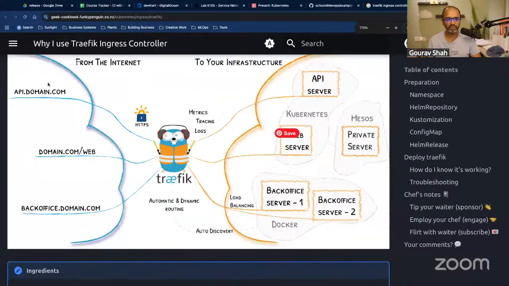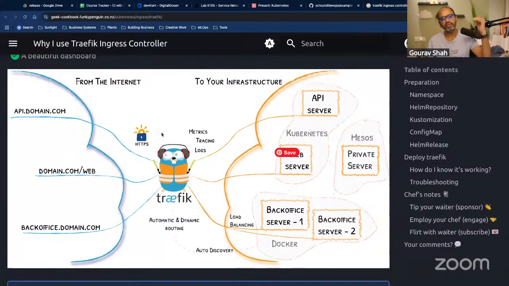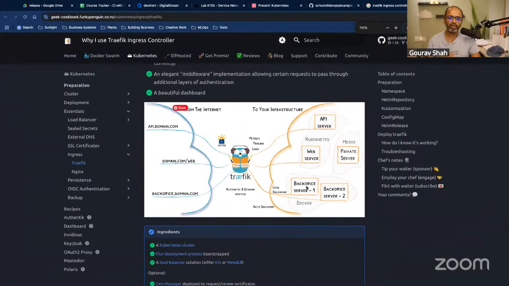So with ingress, what you can do is all the requests for different domain names like api.domain.com, domain.com/web, backoffice.domain.com, whatever it is, are automatically handled and routed based on your header. If you're requesting api.domain.com, it will take you to a different service. If you're requesting domain.com/web, it will take you to a different service, and so on. So it will automatically keep on routing you to a particular service, service as in a set of pods in Kubernetes. And that's how ingress controllers work.